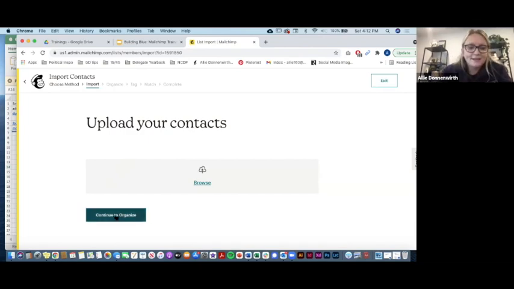Okay. If it's in Vote Builder, Ally, does that mean we have permission to use their email address?